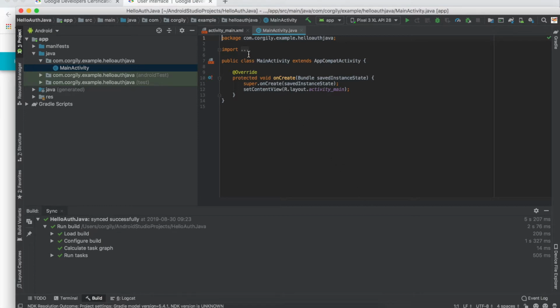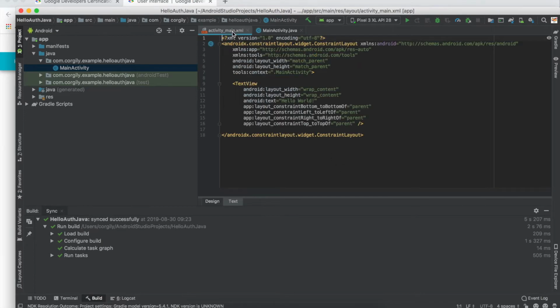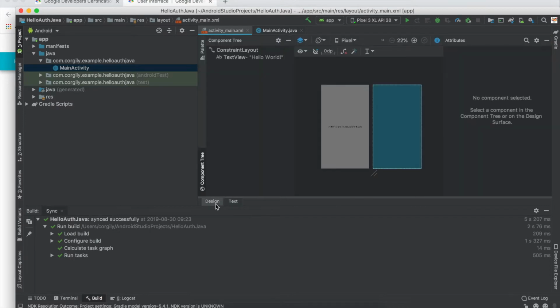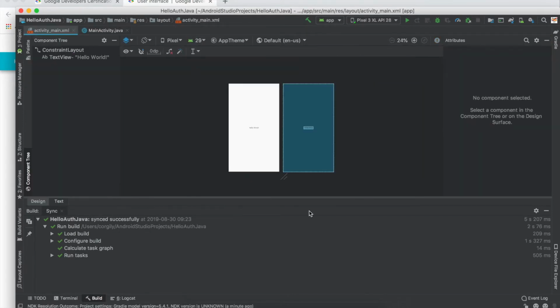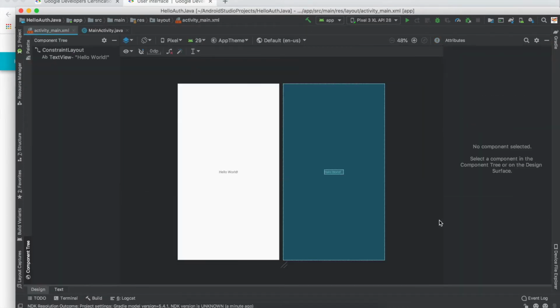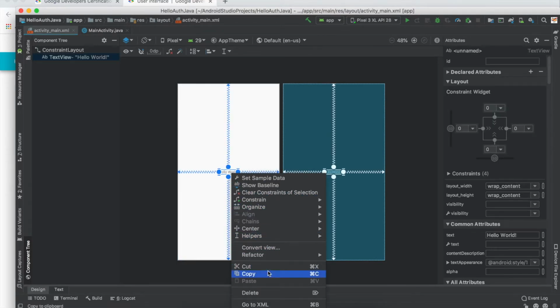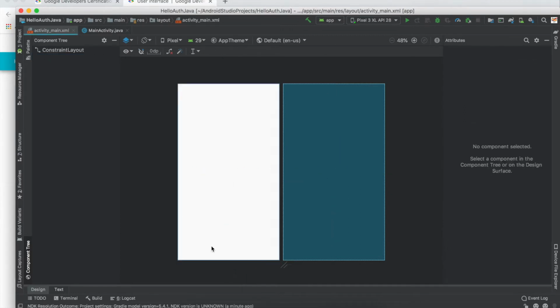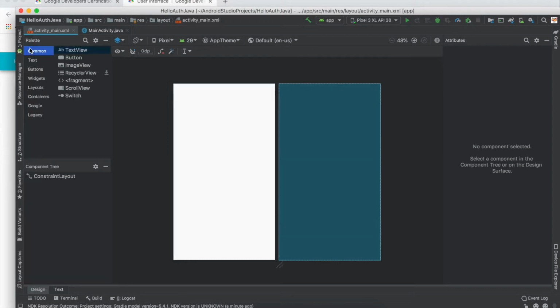So now we have our activity. Here, we're going to go to the design view, and you can see here's our basic hello world text that they always give you. So we're just going to delete this, and now we're going to open the palette back up.